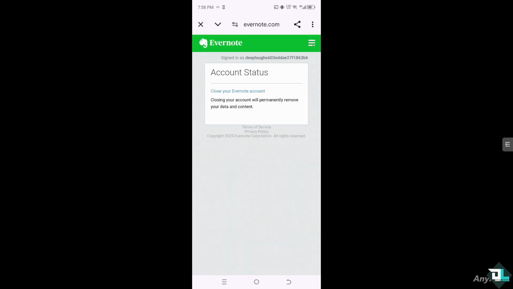All right. Sign in. Now, you would notice that closing your account will permanently remove your data and content. So before you delete your account here in Evernote, it's a good idea to export your notes and data, as the process is irreversible once completed. Now, you will be asked to confirm the decision to delete or deactivate your account, and you just have to follow the instructions to finalize the process.